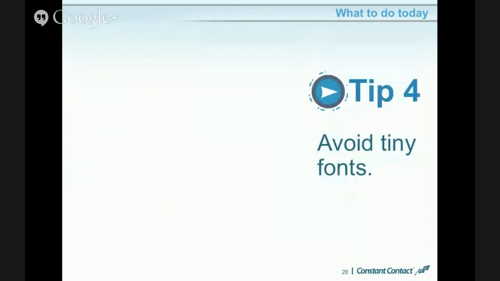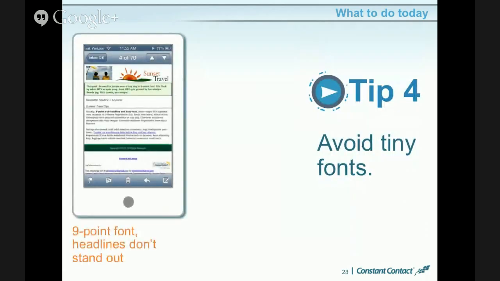Next up, avoid tiny fonts. It seems obvious. You might want to get as much text as possible onto an email. Nine-point fonts in headlines that just don't stand out is a great way to really lose your clients, because as we look at mobile devices, you've got to think about it. On average, a mobile device is 5 inches or less in screen size. A lot of us are growing older, and as we think about our key target markets, if they have to take off their glasses or put them on in order to even see what you're suggesting, there's a good chance they're just going to give up and move on.